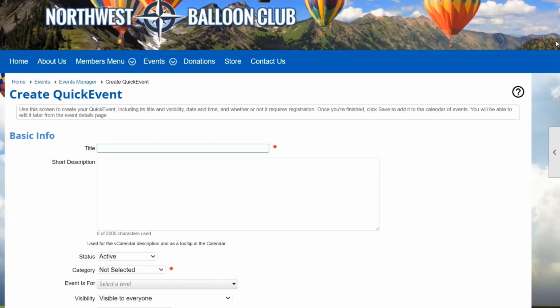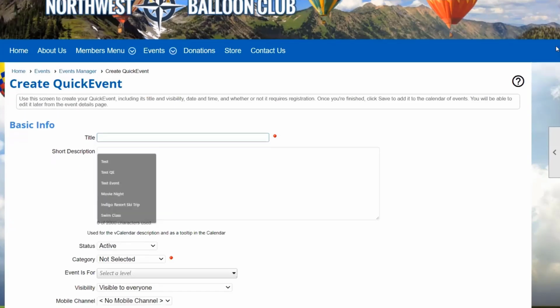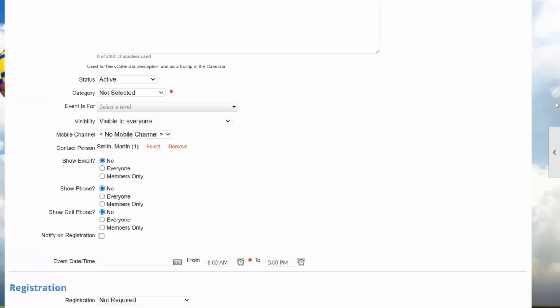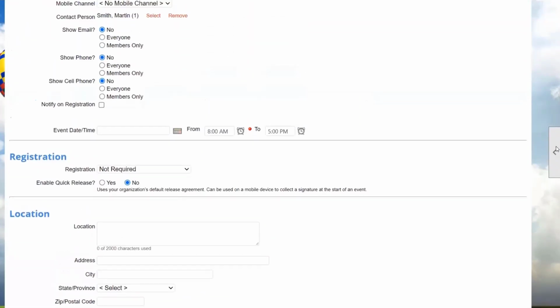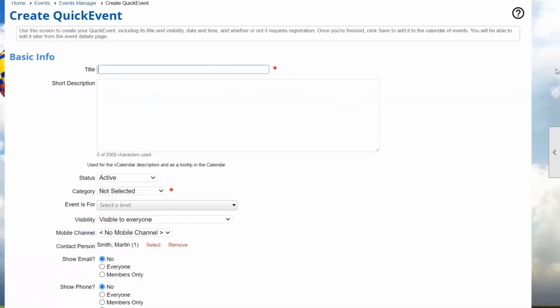Now, if you have not previously created a full event, or if maybe you looked at it once and it seemed a little bit intimidating, you may visit this screen quite often. But if you haven't, you'll see here that it's just separated into 3 sections. So let's start off at the top with our basic information.